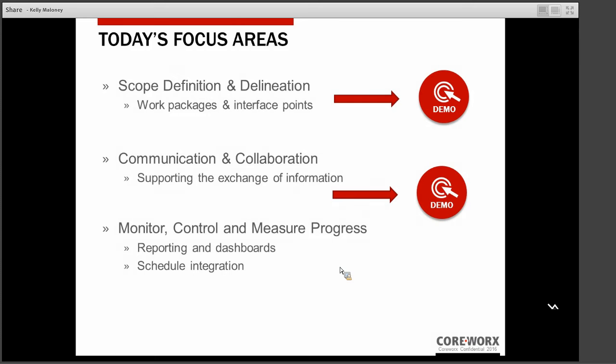Another method of monitoring and controlling is through schedule integration. This may be new to some of you, so we'll touch on how Coreworx supports integration with the project schedule to further ensure that your interface activity is on track and aligned with the project schedule.